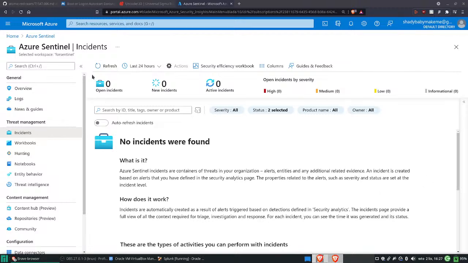Actually, it's really funny because it is always better to not see many things in your SOC, right? The more alerts you have, the more work your analysts have.